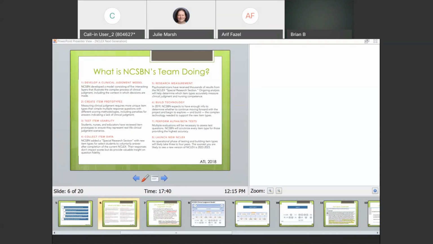Then the next step beyond that is making sure that they're assessing the test questions again, scrutinizing each item type, and making sure that the technology is supporting it and that the questions themselves and the answer choices are of the highest accuracy. All of this is leading up to phasing in this new version, or this next generation, that we will start seeing in 2022 and 2023. So that is the order of operations that NCSBN is following.